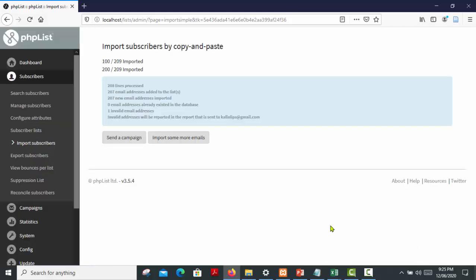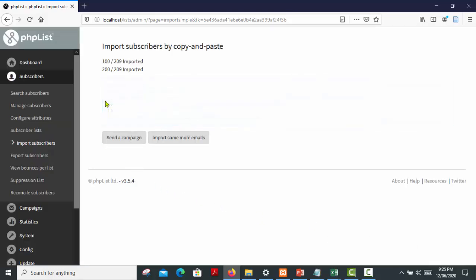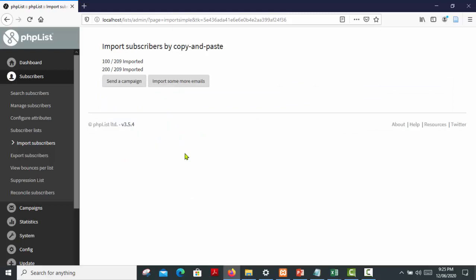It will take some time because more than 100 emails are there, so it's importing. It takes 2 or 3 minutes. Here total 208 lines are processed and 208 contacts are imported. Let's see the list where these contacts are imported.